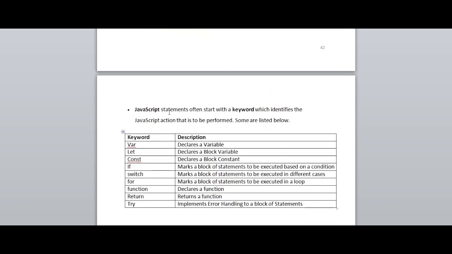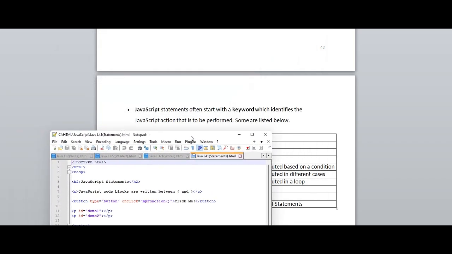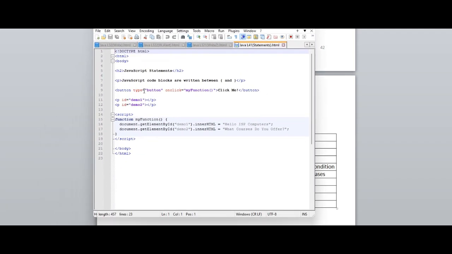Now, JavaScript statements often start with a keyword which identifies the JavaScript action that is to be performed. Some are listed below. Let's take the JavaScript code we looked at before. If you watch carefully, you see that this JavaScript is inside the opening script tag and closing script tag, but it starts with a keyword. The keyword here is function.